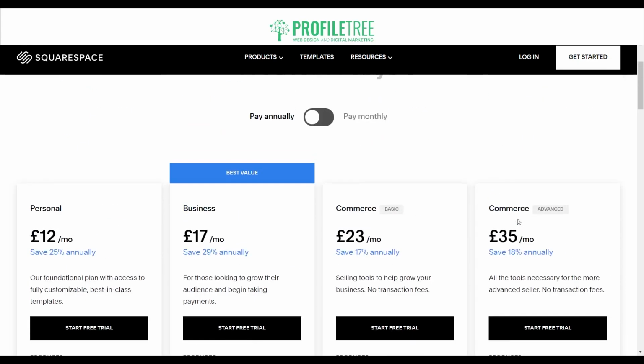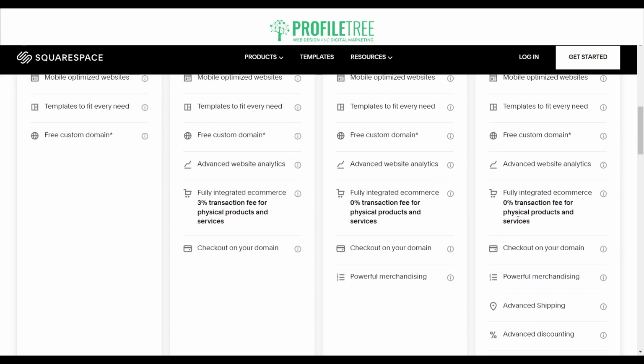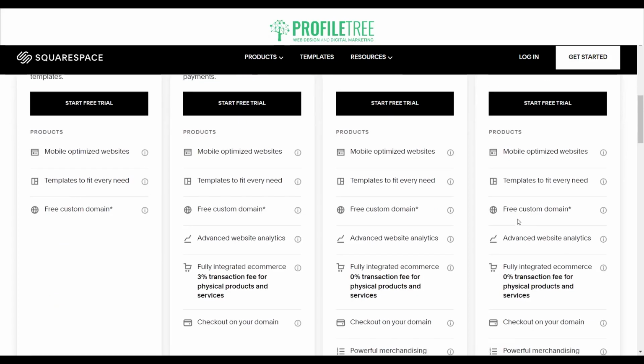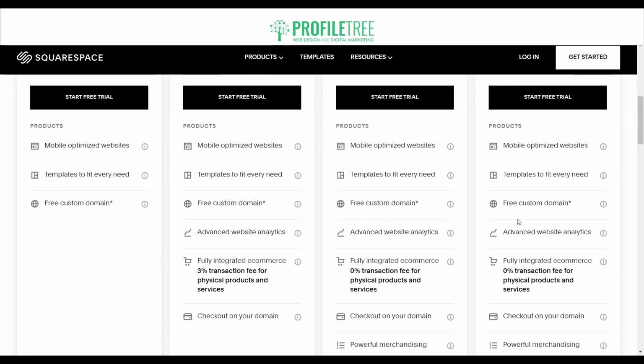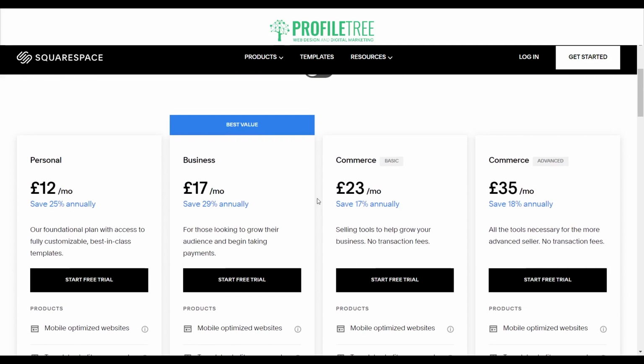Now, the differences between the three here, which is business, commerce, and commerce advanced, is that with the Commerce Basic and the Commerce Advanced, you have a 0% transaction fee, whilst with the Business, you have a 3% transaction fee. So that means for any product that you sell, whether it's physical, a course, or if it's a service, then you will have to pay that 3% transaction fee. So depending how much income you're actually getting through an online business, it would be worthwhile to go for the Commerce Basic, as you will be gaining more money.